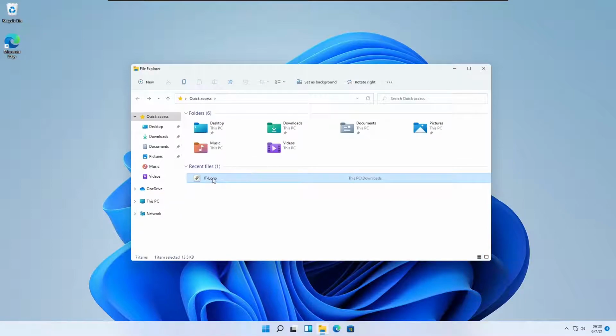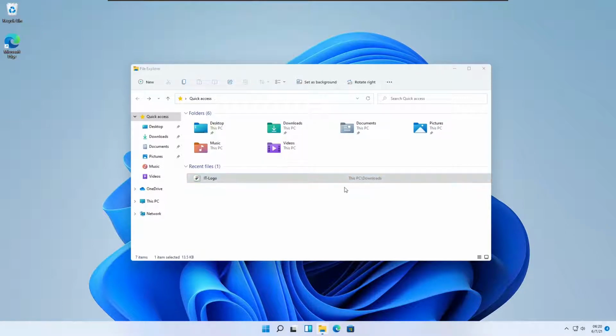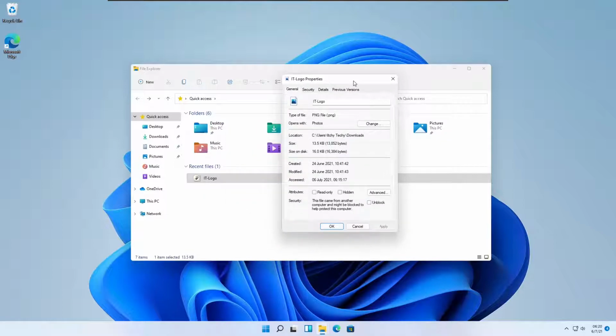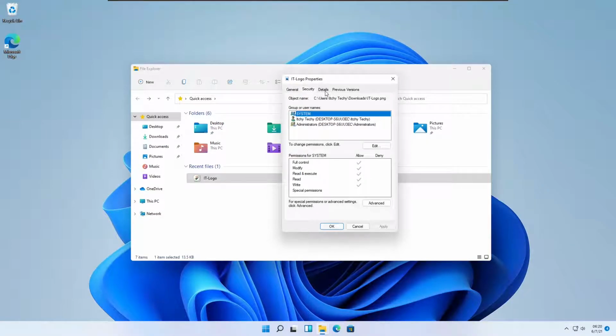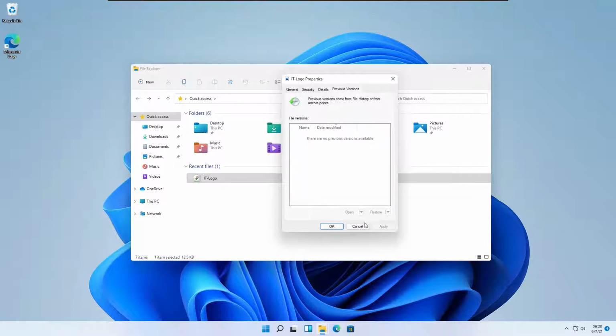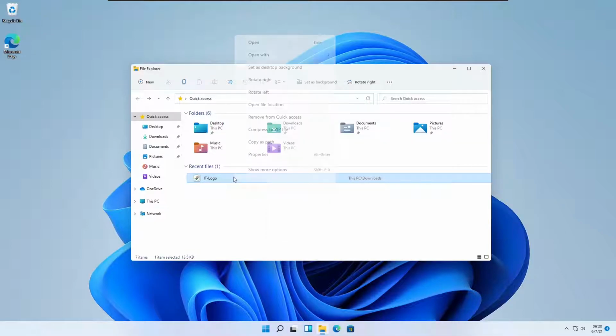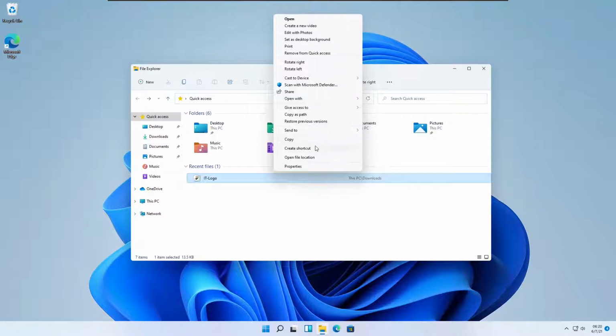You can remove file links in the recent files using the Remove from Quick Access option. And Compress to Zip file option can be used to compress a file or multiple files to one compressed file. You can copy the file path using the Copy as Path option. And the file properties window contents are not changed. You can directly print a file using the Print option in the Show More options in the File context menu.